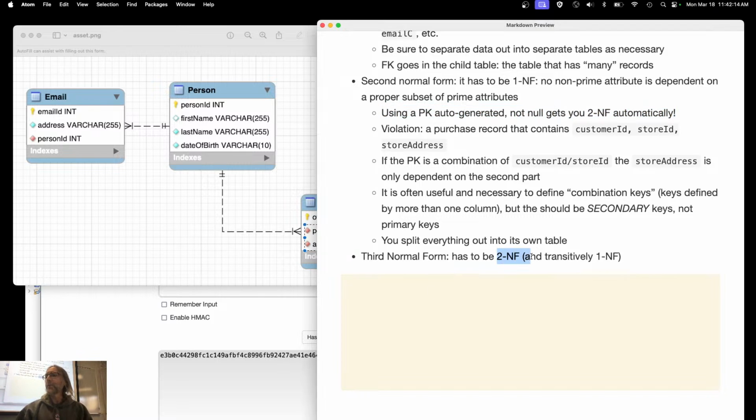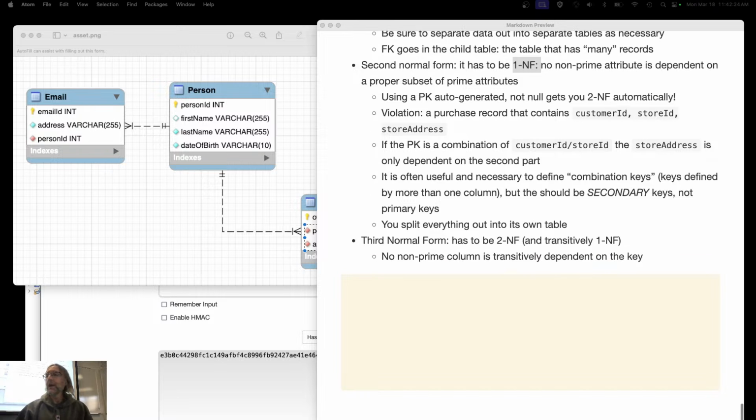If you're in 2nd normal form, then that means that you are already in 1st normal form, right? So it has to be both of those before you can even begin to think about 3rd normal form. And the statement here is that no non-prime column or attribute is transitively dependent on the key.